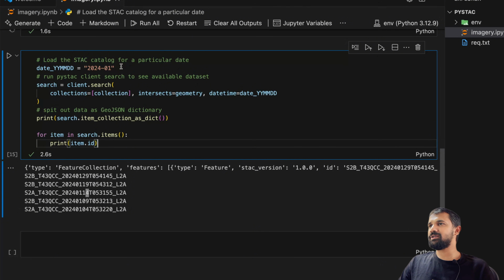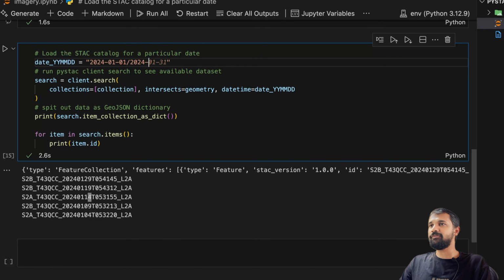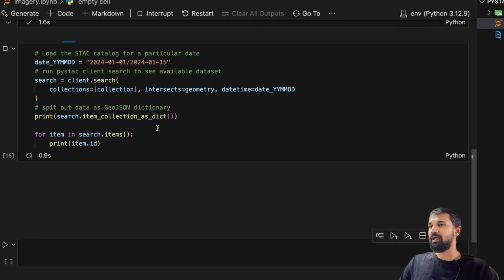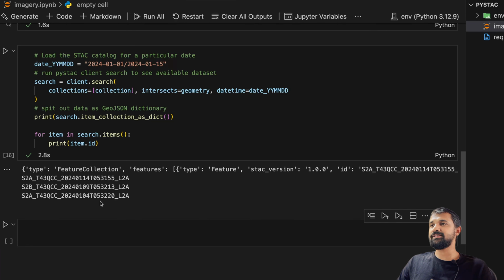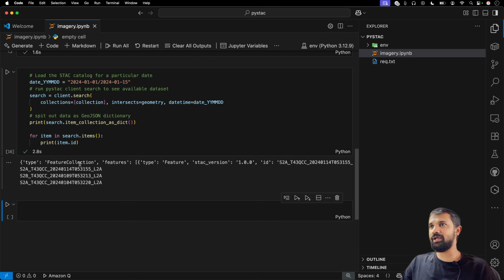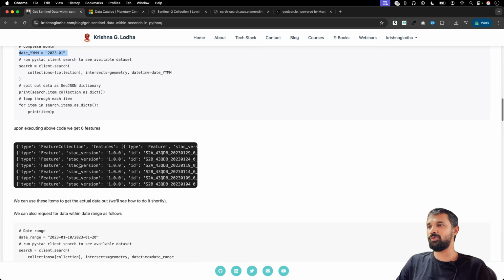Alright, this is about getting the dates for the entire month. But what if we have the date range? Let's say I am interested in getting only the data between 1st of January till the 15th of January. I can also do that, and this will now only spit out the dates between 1st and 15th. So you can see there are three ways how you can pass the date. You can directly pass the date, you can pass the entire month or even a year, or you can pass the date range. Now depending upon your use case, you can decide what you want to do with it.